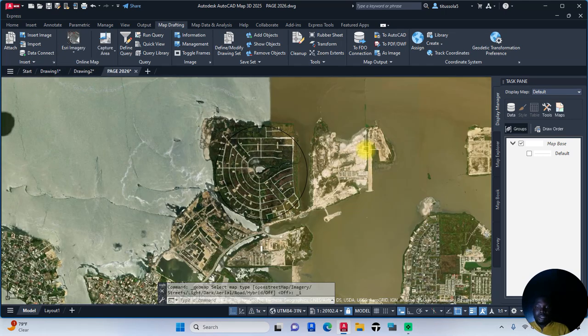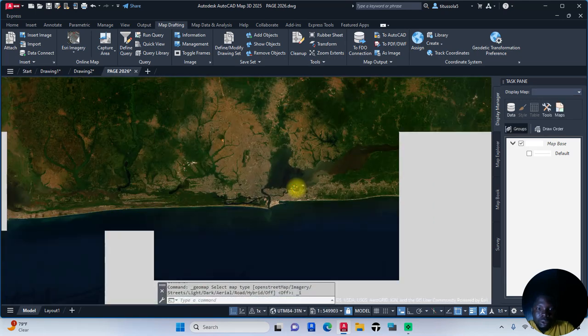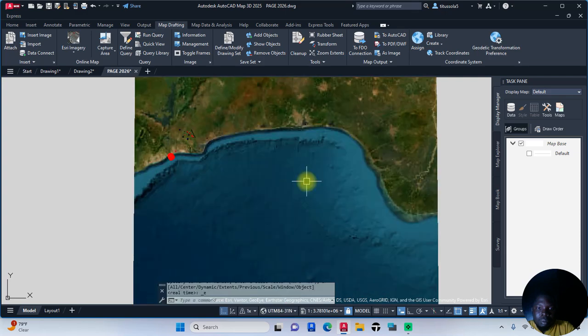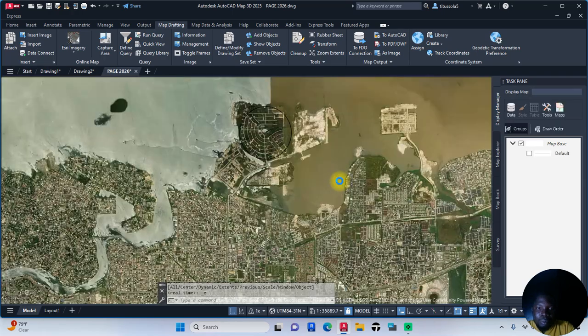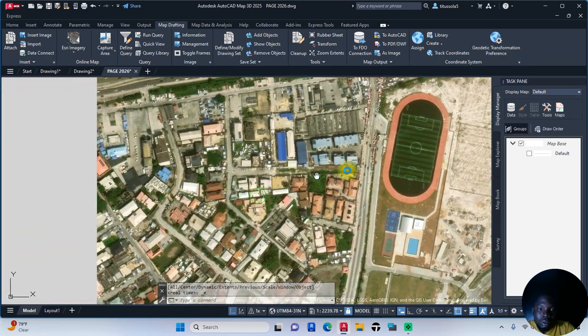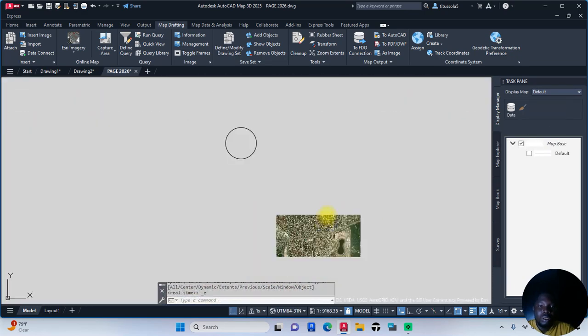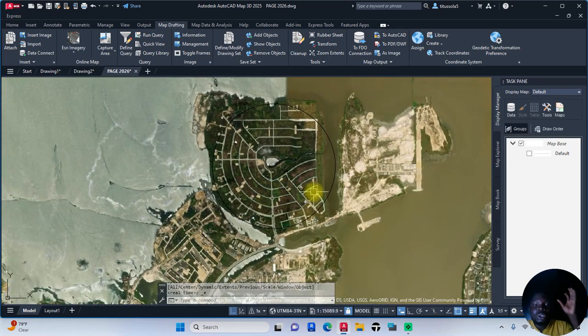Wow, this is great. For us to know that it's not an imported imagery, let me zoom so that you can see what I'm talking about. Yeah, this is it. So it is not an imported imagery. I can still zoom to other locations. So this is wow. This is like wow. You don't have to go back to Google Earth. You don't need to seek for other imagery to overlay or underlay on your AutoCAD.